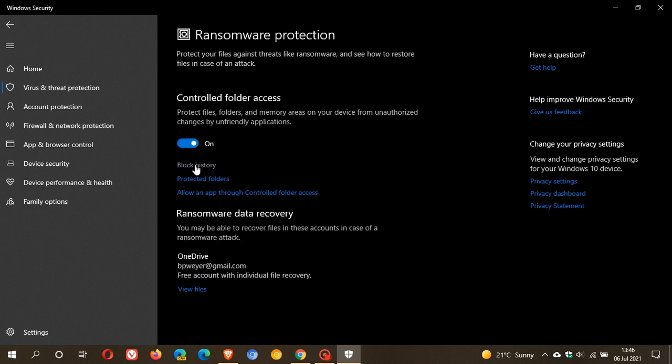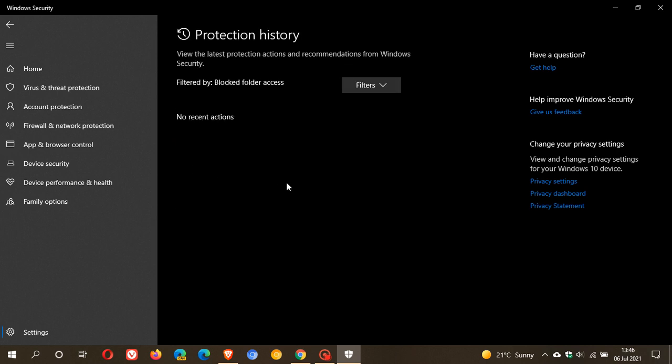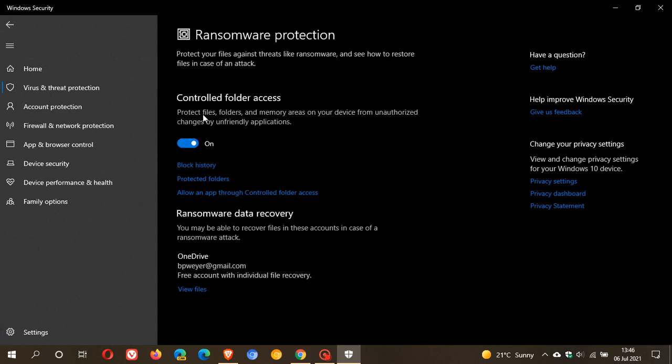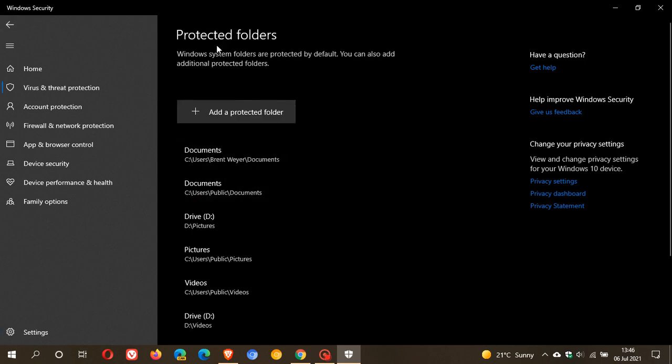And then you have a block history, where obviously I've got no recent actions, and you have different filters, recommendations, quarantined items, cleaned items, and so on. And then protected folders. It says here, Windows system folders are protected by default. So all your Windows operating system files will be protected by default with the ransomware protection toggled on.